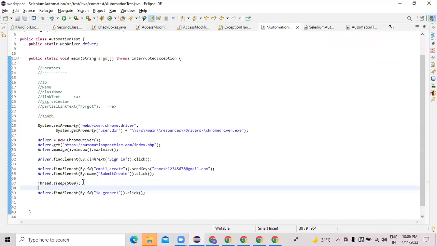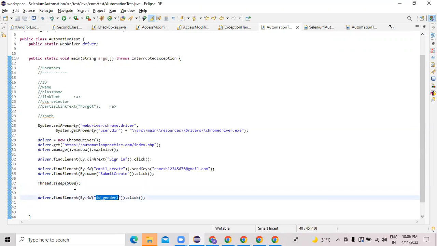Why? Because sometimes when your internet is fast and your application is fast, the page will be loaded immediately, right? So why waste these 5 seconds? We don't need to wait for 5 seconds, right? So there is something called wait conditions in Selenium. You will say wait until the element is displayed. If the element is displayed in 1 second, it will go and click.